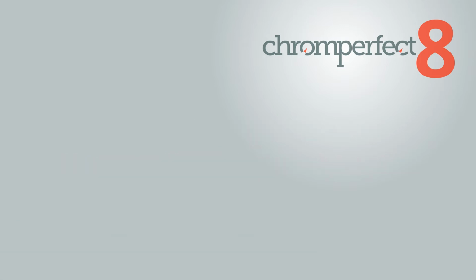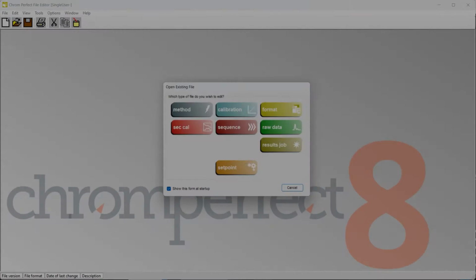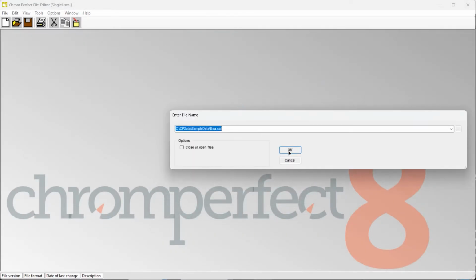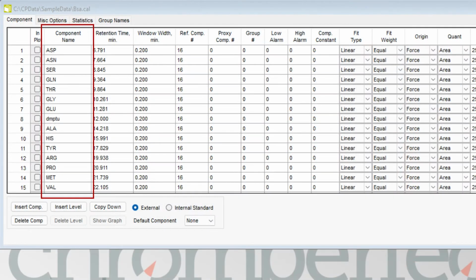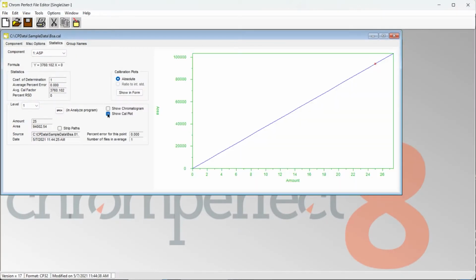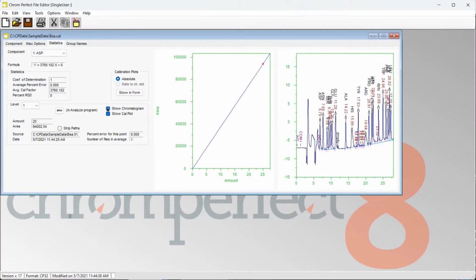This chapter explains the last 2 stages of the integration algorithm, peak identification and peak quantification. These stages require a calibration file but are unaffected by timed events. The calibration file contains a list of components. Each component has an expected retention time and a search window width. These are used in peak identification. Each component has a calibration curve, which is used in peak quantification.